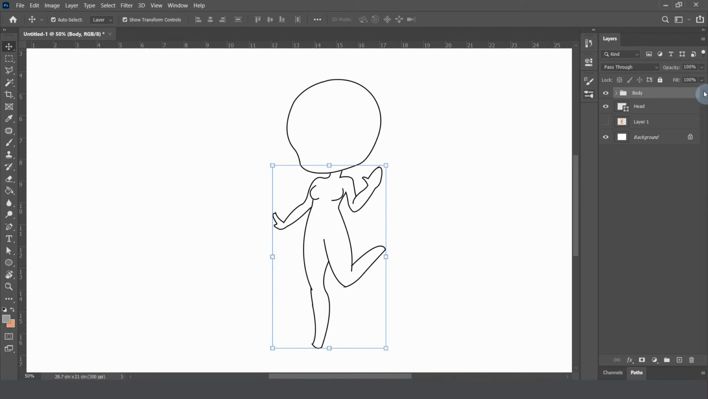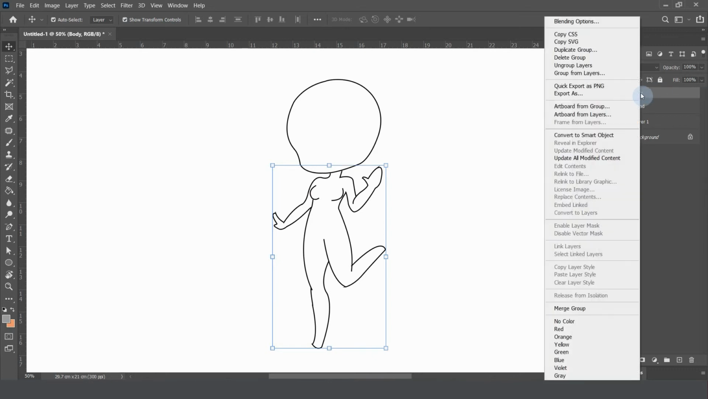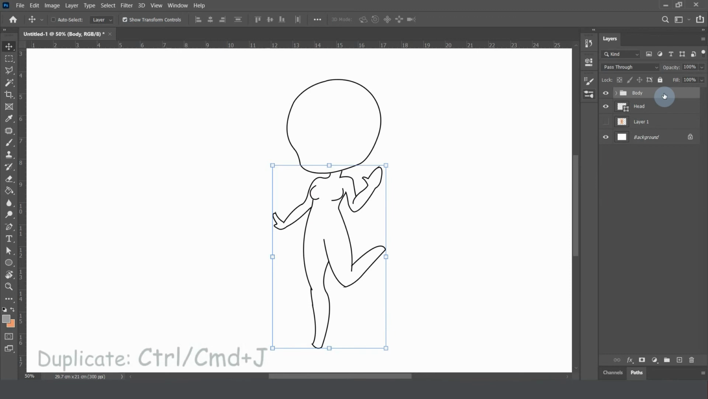We have our body group now, so what I'm going to do is, you can either right click and come up here, select duplicate group. You can press Ctrl J on the keyboard and that'll duplicate it, or you can just drag it all the way down to this new layer button, and that will duplicate it for you. So now you have a new one called body copy.